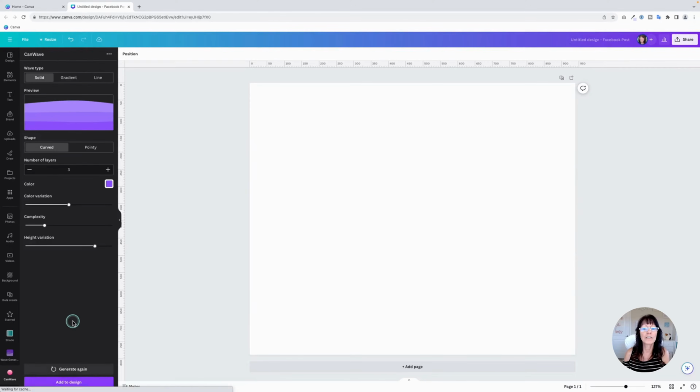Now this one is just slightly different because it already adds those 3 layers for you. And you can actually add more layers if you want to. These are a little more on the subtle side, but you do have some options with this.